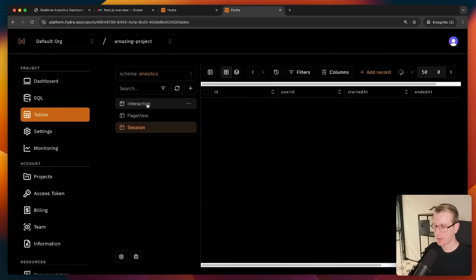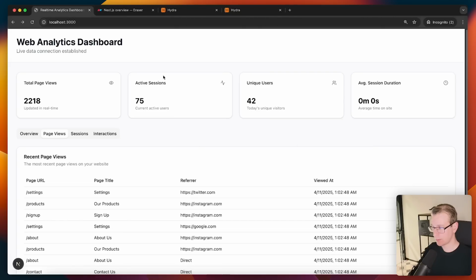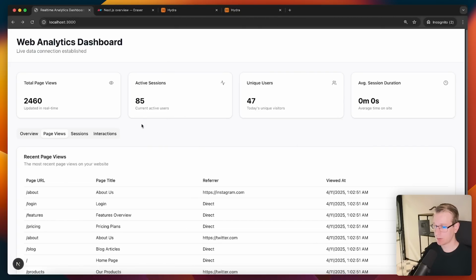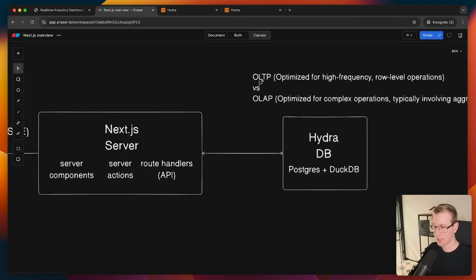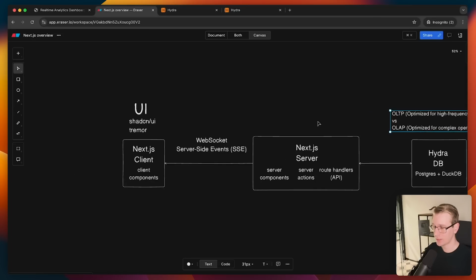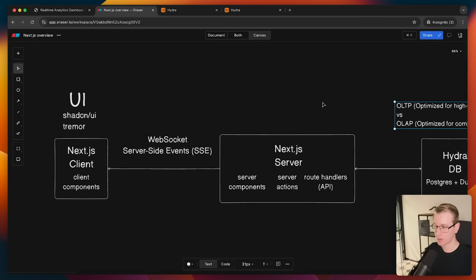And so this data here will be optimized for analytical workloads, right? So we can go pretty crazy here. We can make it much more complex, but I think you get the point, which is that by using, in this case, Hydra, which is basically Postgres with DuckDB managed for us, we are able to have one database for both the transactional as well as analytical. And it fits in really nicely with the overall stack here for real-time analytics dashboards with Next.js.